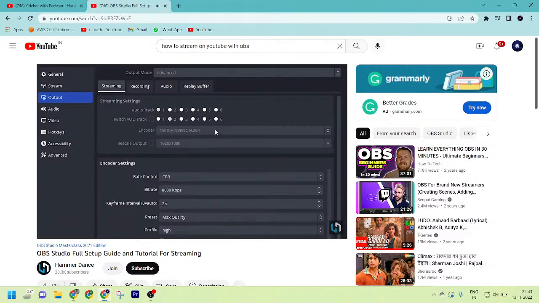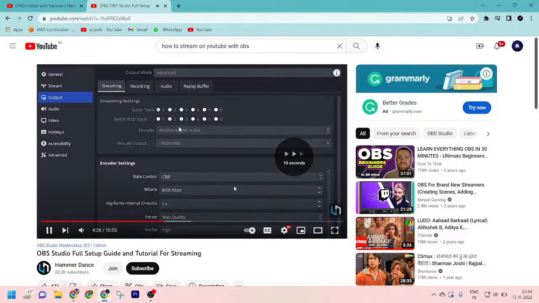If you're using a 10 series or higher NVIDIA GPU, I suggest using the NVENC H.264 encoder like I'm using here. If not, you can use X264, which will use your processor instead of your graphics card. But if you do have this option, I will always suggest using this option. It's a lot less demanding on your PC's resources. Do not touch rescale output.